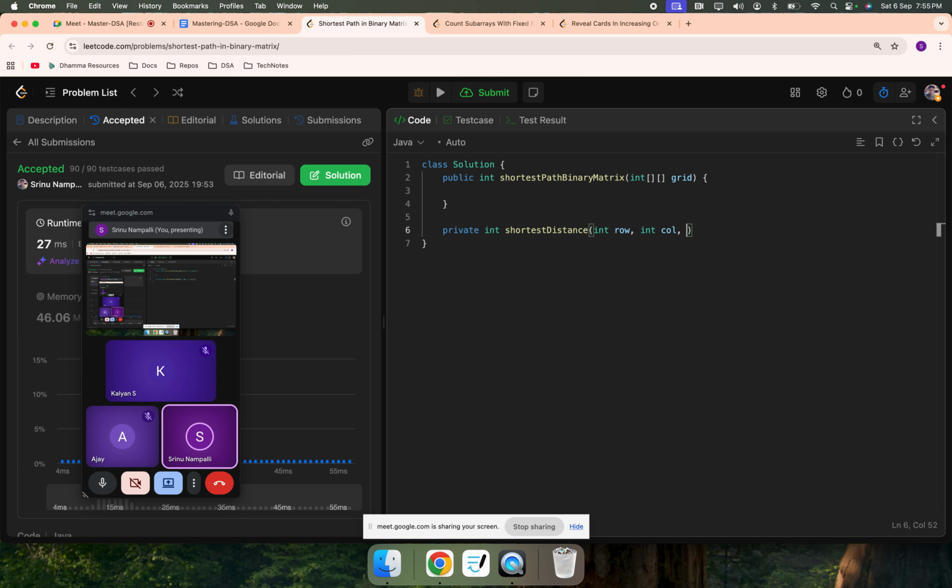So row, column, and we'll also take grid, we'll also take distance, and we'll also take the visited array. Same thing, I'm just doing it in recursion, but you feel like it is very easy code. Let's see. Boolean.